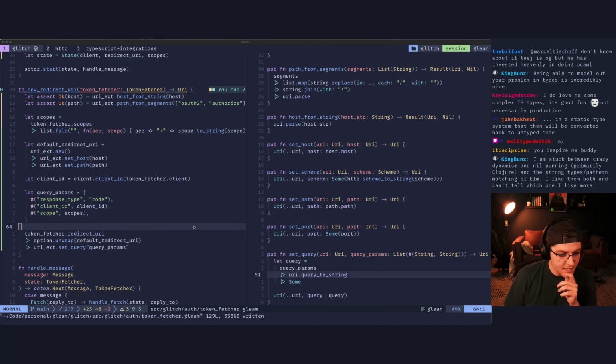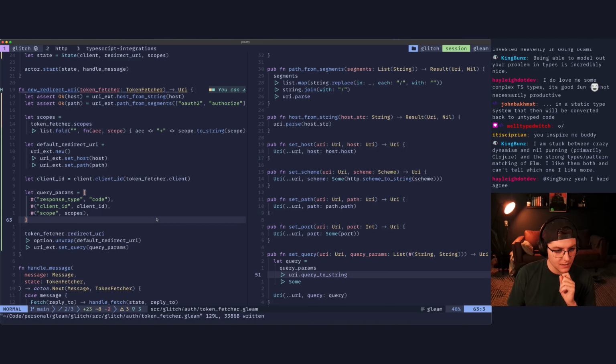I'm stuck between crazy dynamism and nil punning, primarily Clojure, and the strong types and pattern matching of Elm. I like them both and can't tell which I like more. I feel like Gleam is a good middle ground, or maybe even Elixir. What up, Cyprian? Hi, Alice.